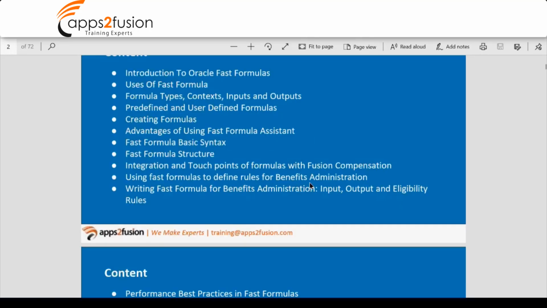So in today's session, we're going to discuss fast formula introduction, the uses of fast formulas, the types of fast formulas, and the syntax of the fast formulas. We'll discuss more on the basic side of the fast formulas in today's session, and also we'll try to read a few of the existing fast formulas.